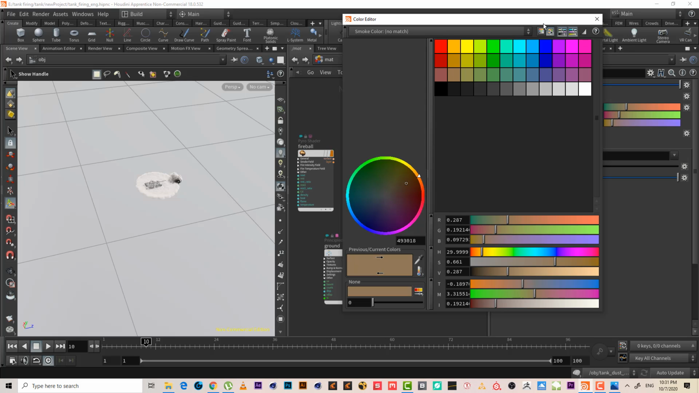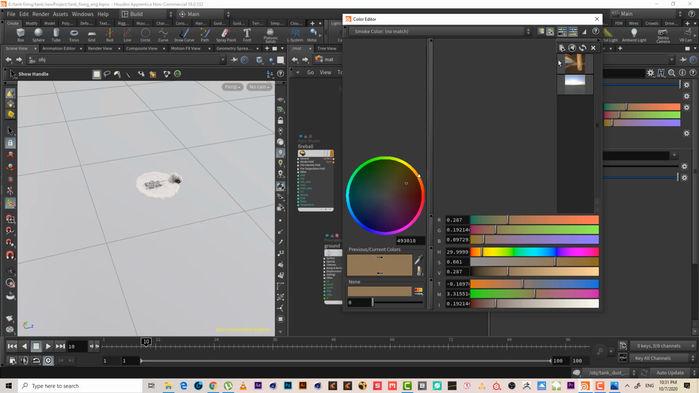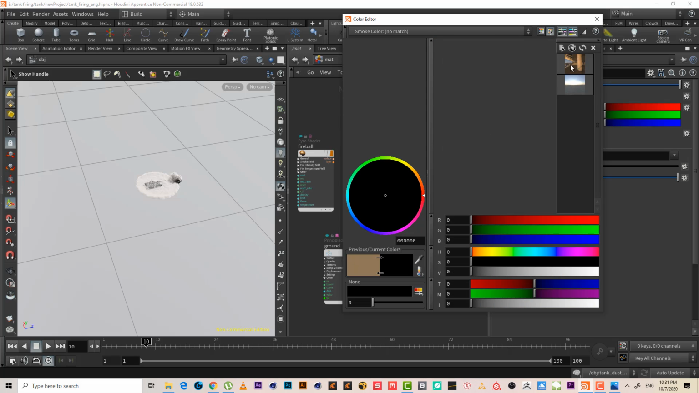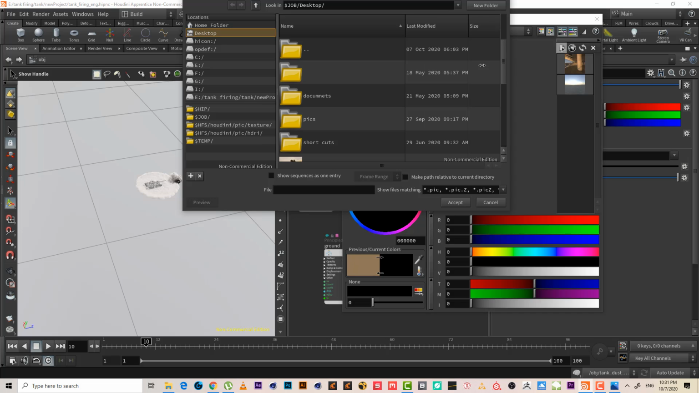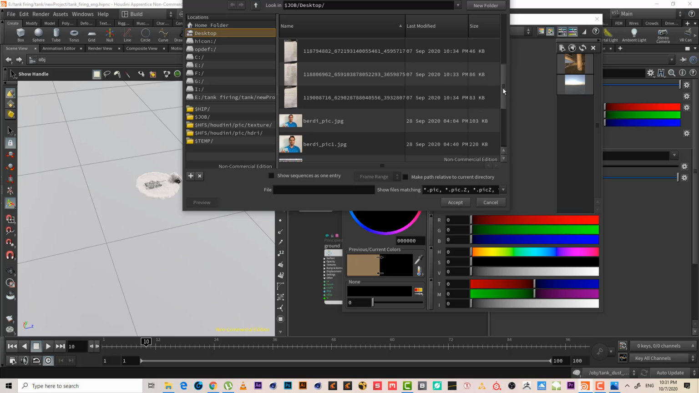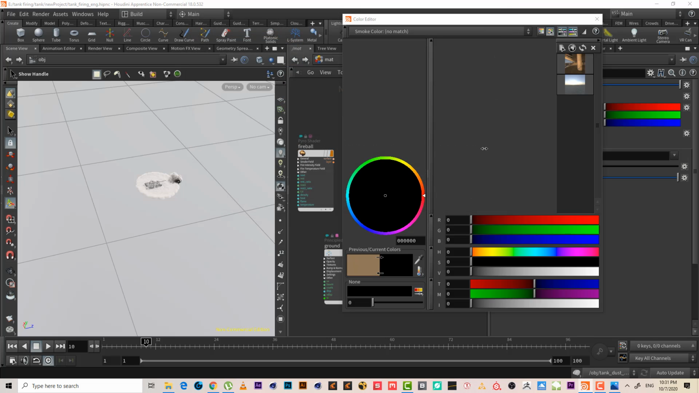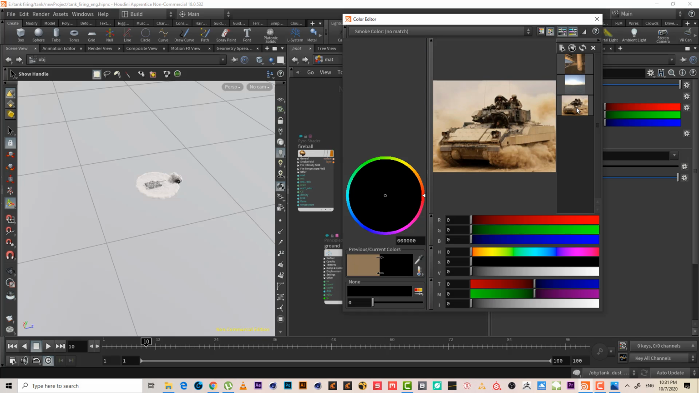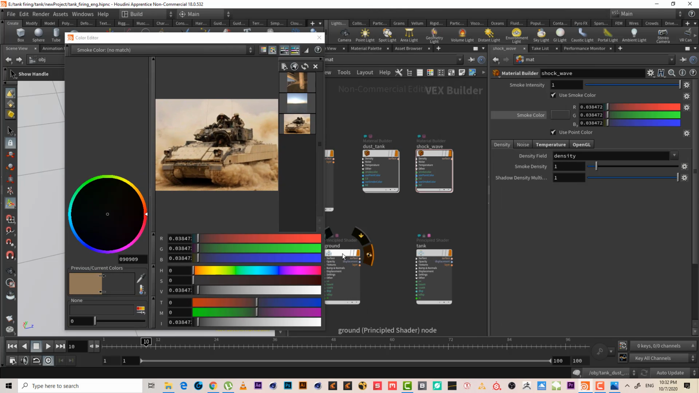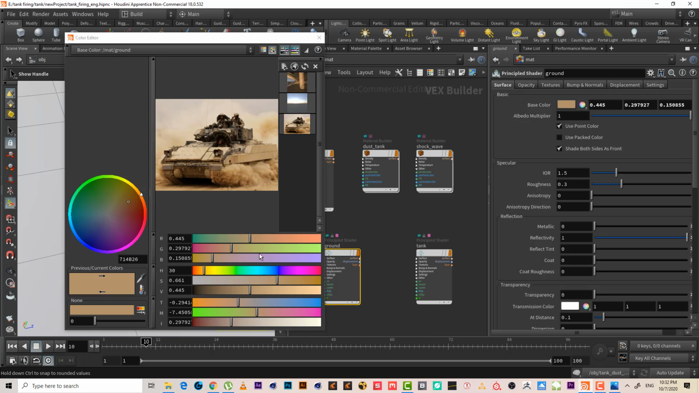Oh, okay. Show an image. Oh yeah, wow. It was much easier. So this will be the image, and it's loaded. Now we can simply pick the right color. That's really very easy. Now I know how to do it.